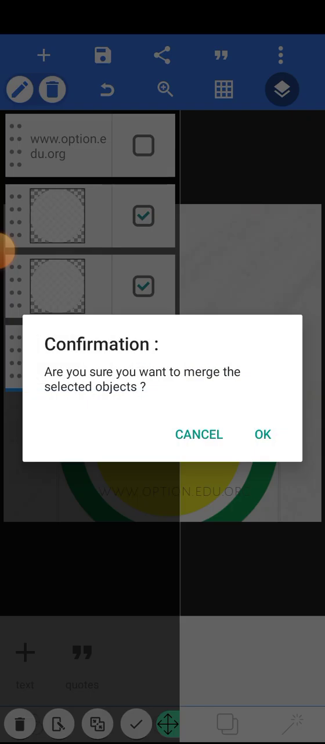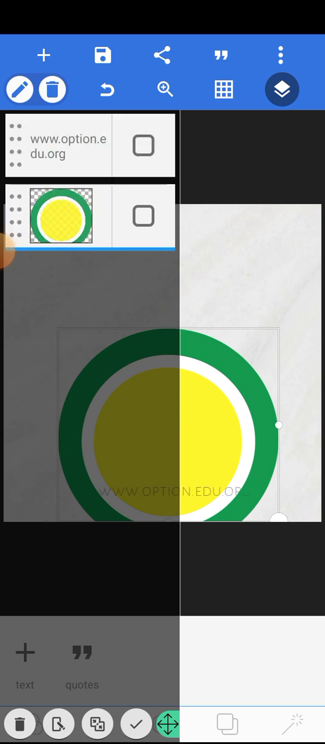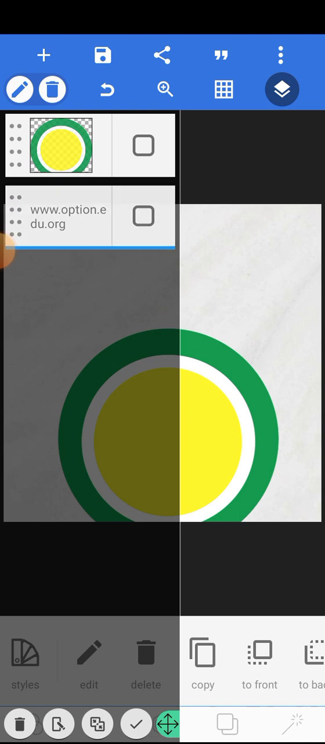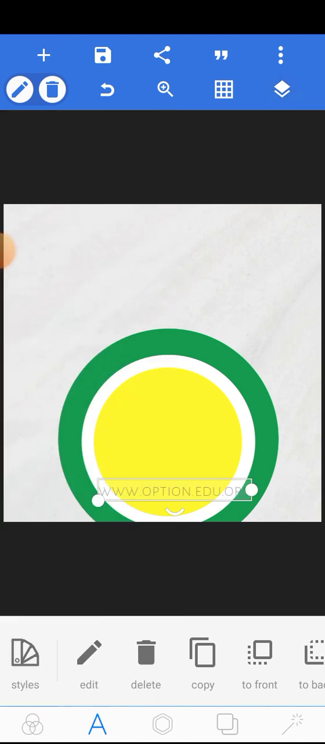So are you sure you want to merge the selected object? Okay. You can see it here. So the circles are now merged. Right. But if you notice, the circle came in front of the text. You can slide it over each other. Or you can just use that option that you can do to bring to front or send to back. These two options. So this is how it is.